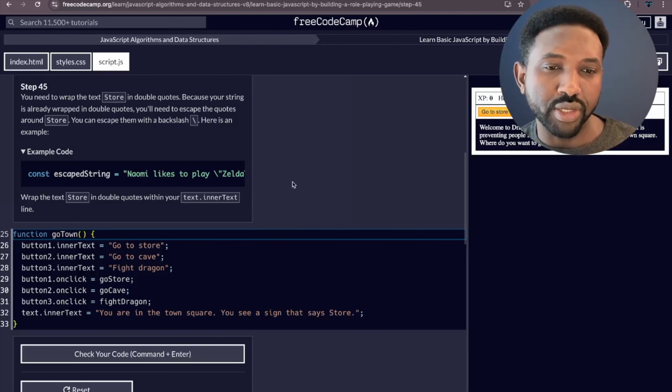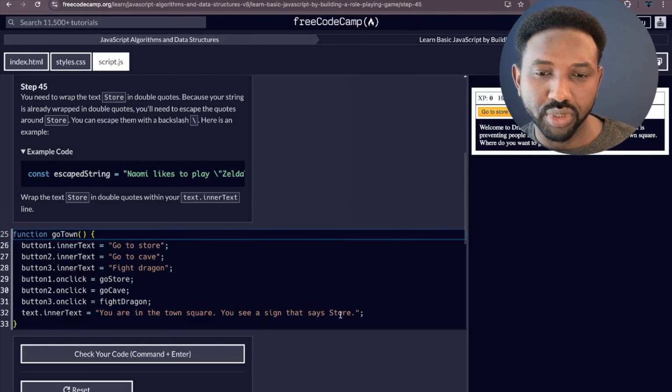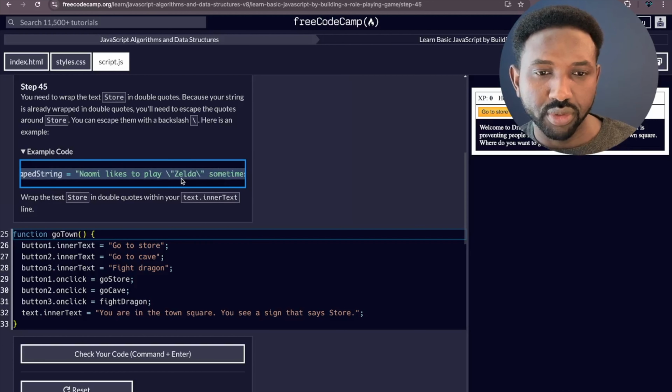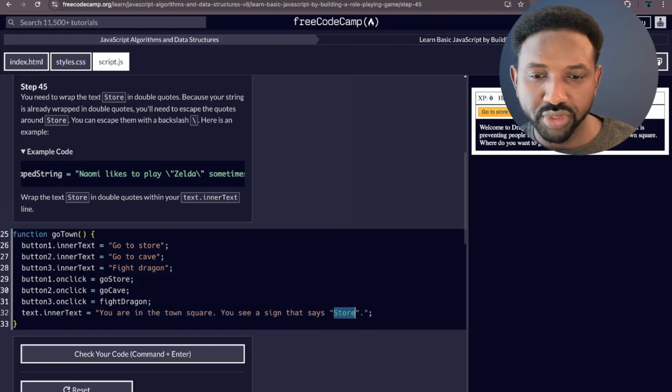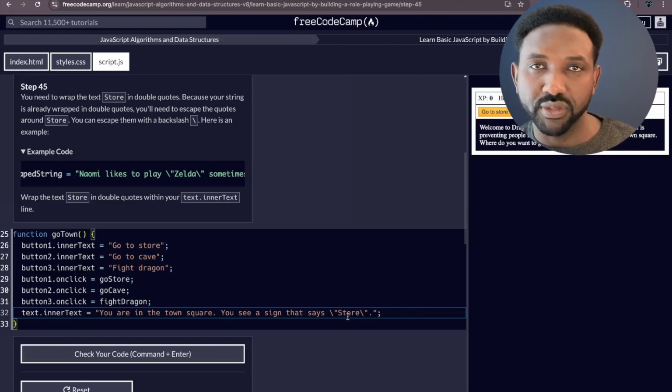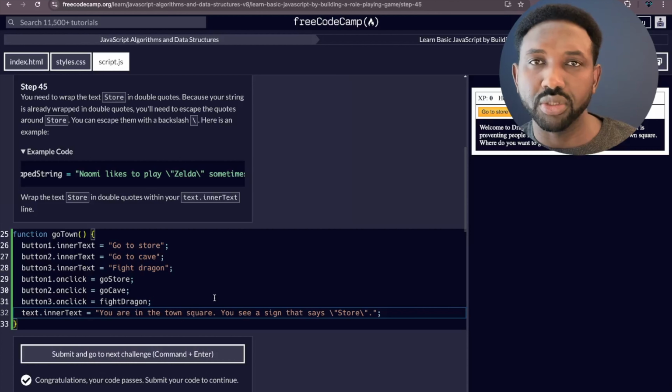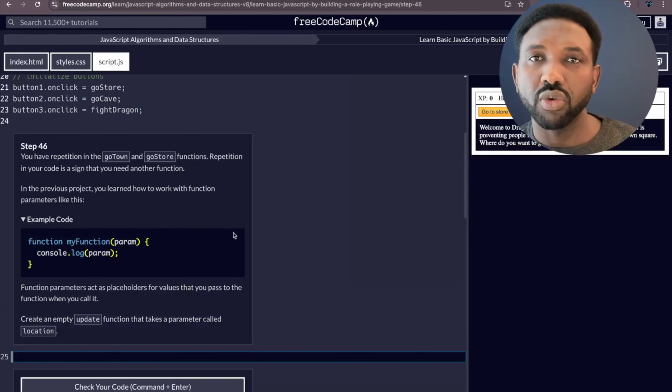In this challenge, it's asking us to wrap "store" in double quotes, but because the full text is already wrapped in double quotes, we need to add the escape symbol, which is a backslash. Similarly to this example here, let's add double quotes around the store, and if you see, that is introducing an error because this text is already wrapped with double quotes. To fix this we need to escape these double quotes for the store by using a backslash, and that fixes the error. So check your code. Congratulations, your code has passed. Submit the changes and move on to the next challenge.